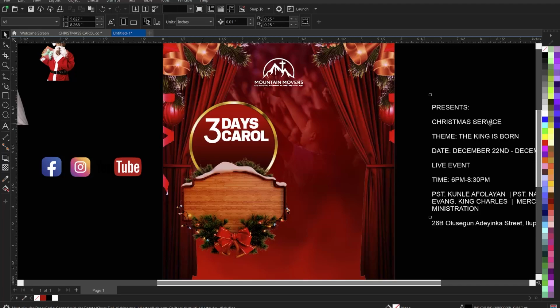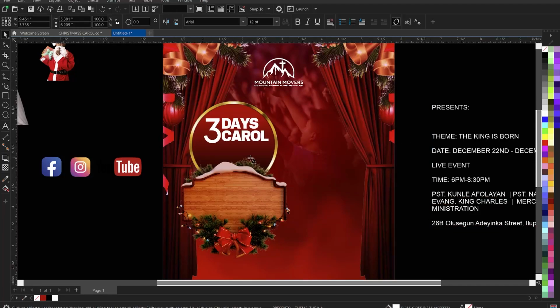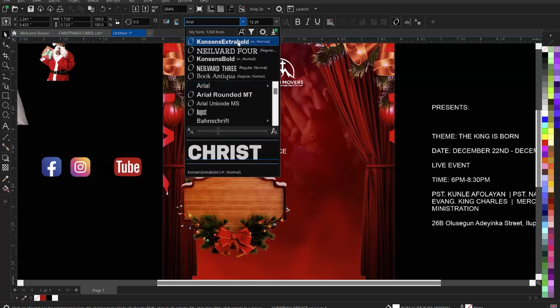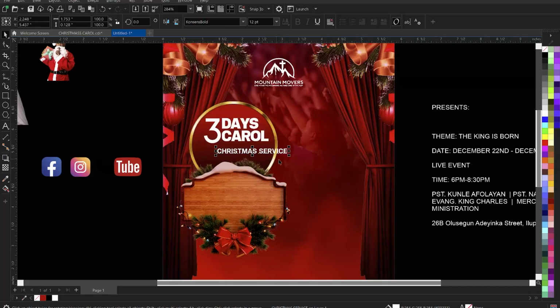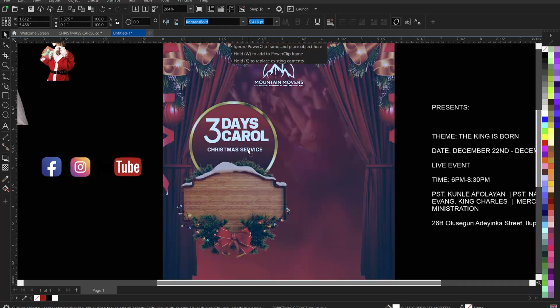Then we come here and copy this guy and put it on it like this. We are going to also change that. We're not going to use extra bold. Let's use Consensus Bold. Let's reduce it like this, and then click on this and make sure it's centralized.